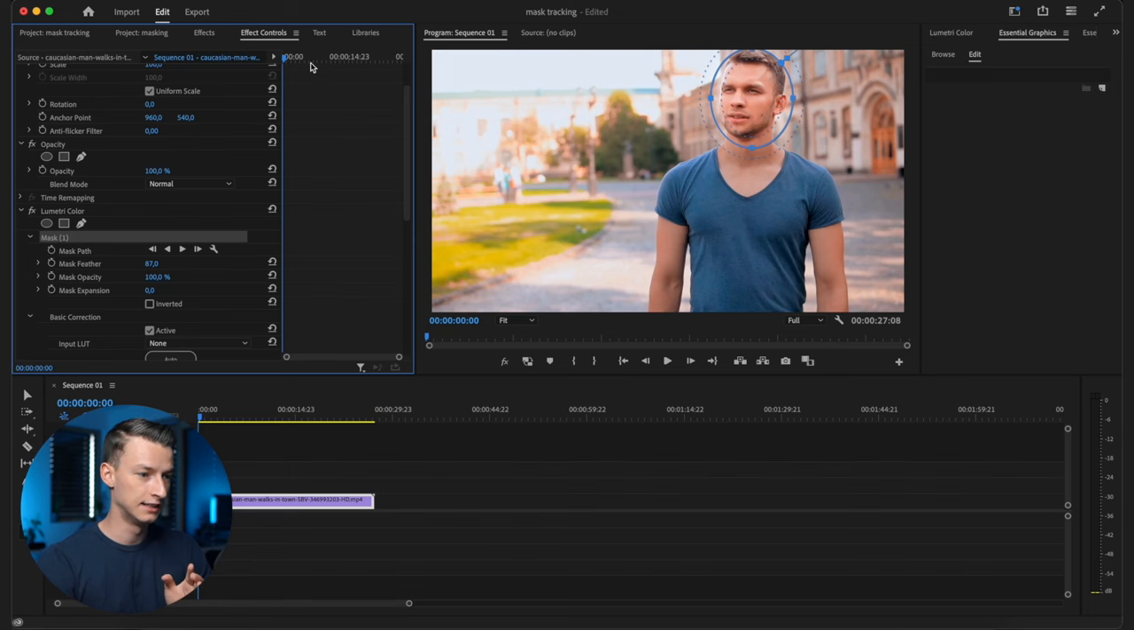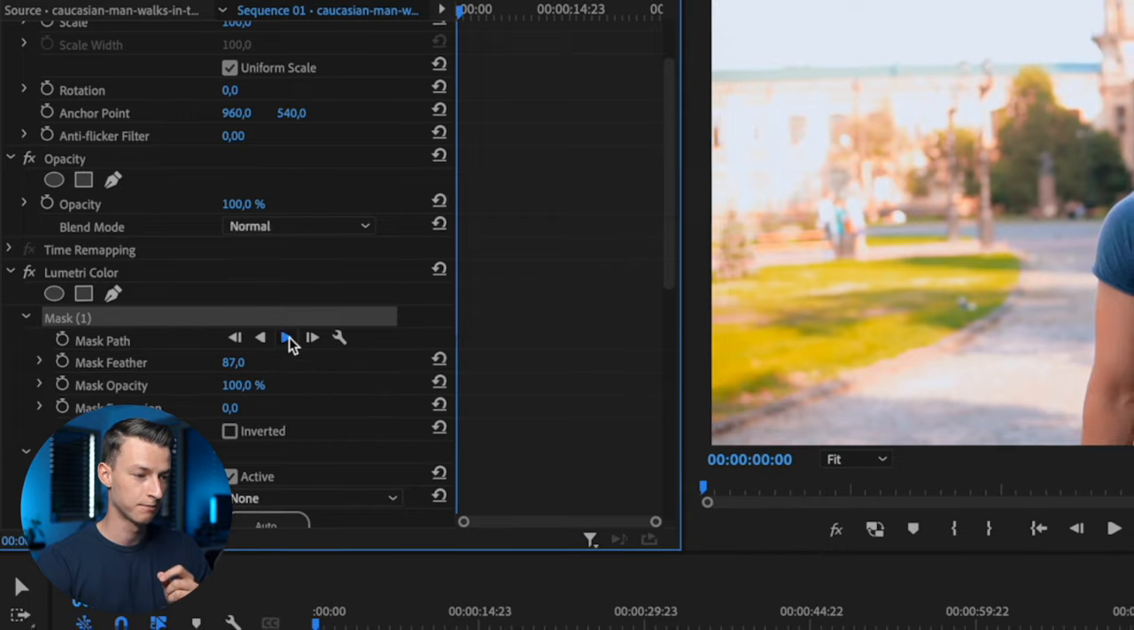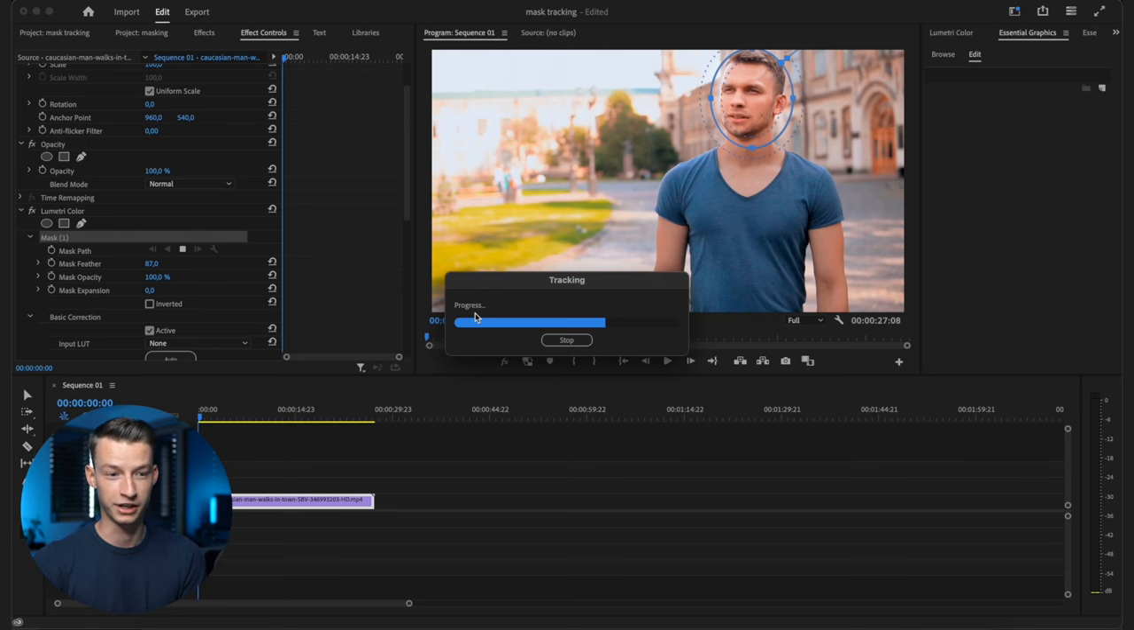Now the next thing you need to do, the actual automatic mask tracking, is come here to your mask and then come here to the beginning of the clip that you are trying to track, and then click here on track selected mask forward. And now basically Premiere is tracking the entire clip that you have selected, and it's going to create keyframes for every single frame of the video and try to follow the object or face that you have in your mask as well as possible. Again, it's not going to be completely flawless, but you can still save so much time using this technique that it's always worth giving a shot, in my opinion.